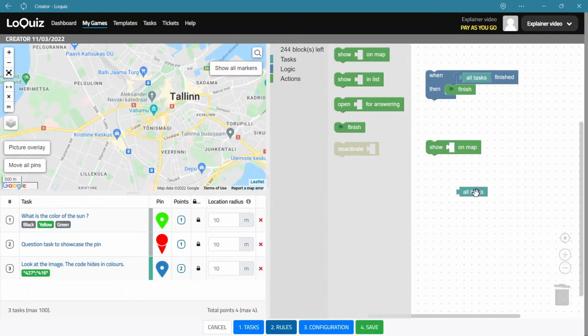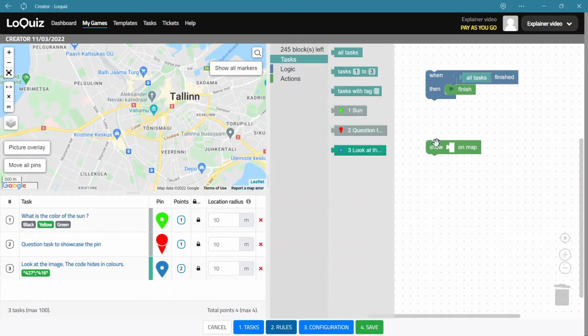Now there are some other options. Maybe you don't want to show all the tasks on a map, so you might want to have some kind of logic there. You can define the range. So I can say show tasks 1 to 2 on a map. If you have more tasks, you might say show tasks 20 to 50 on a map. So it's not all, but one part of all your tasks. This is pretty useful actually. That will allow you to use fewer of these action blocks.